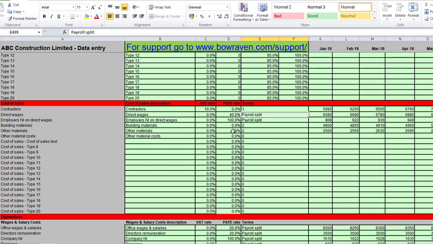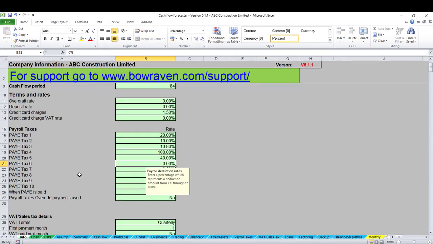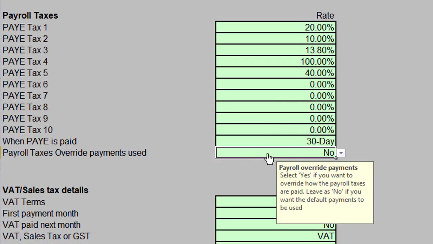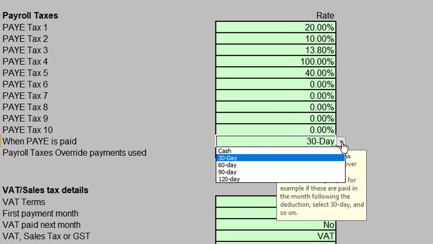The Cashflow Excel template assumes that the net pay is paid in the month of entry, whereas the payroll tax deduction, in this case 40% or £400, is paid based upon the settings that you've set the payroll tax to be paid. If I just jump across to the Info tab, at the moment we've got this set up to be paid in 30 days. You have the option to set it to cash, i.e. immediately in the same month of entry, 30 days which we've got it set to, 60 days, 90 days or 120 days.